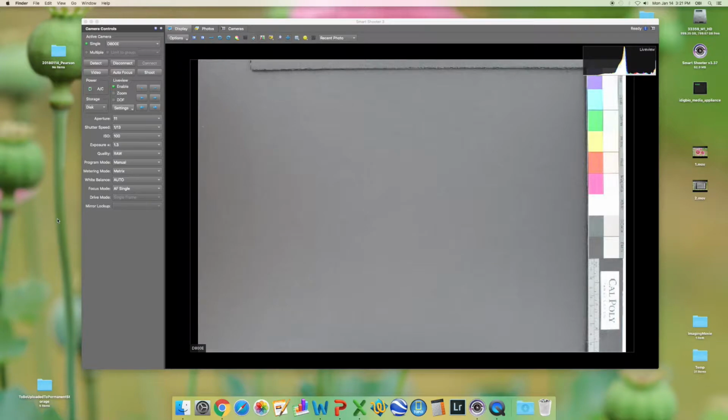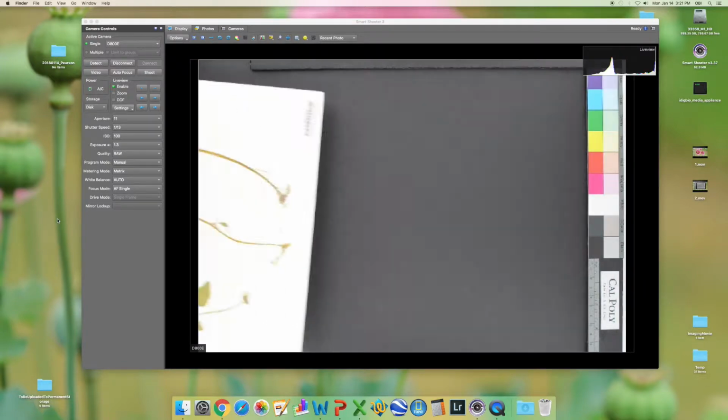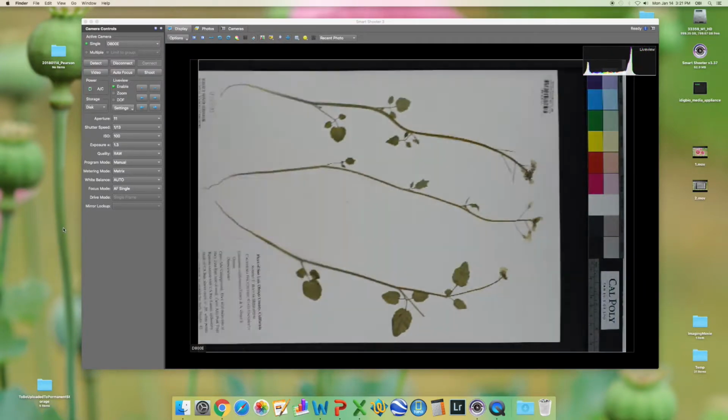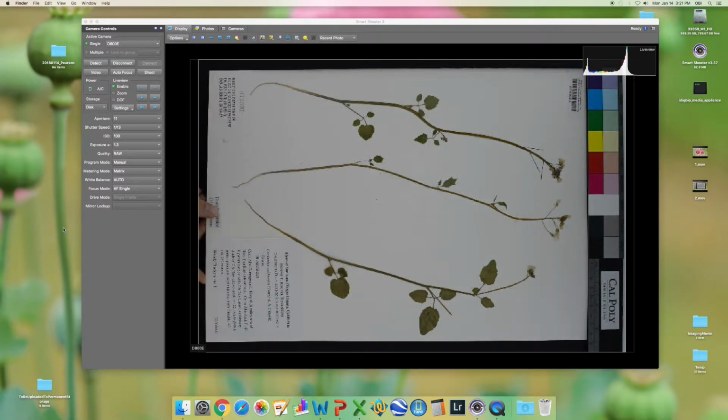Make sure that the settings over here on the left side match what are listed in the protocol. Load your first specimen into the light box. Make sure that the top left corner is square with the top left corner of the specimen platform. Now you're going to choose where the camera is going to focus.